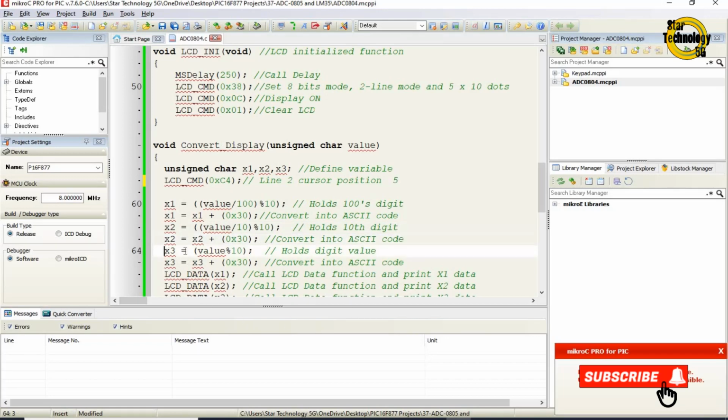x3 equals value take remainder with 10. This line finds the digit and copies that digit into x3. x3 equals x3 plus 0x30. Add 0x30 into x3 and copy result into x3. This line converts data into ASCII code.